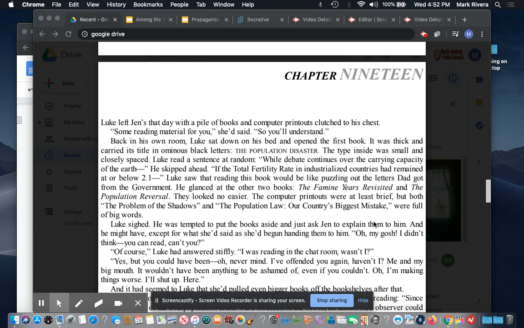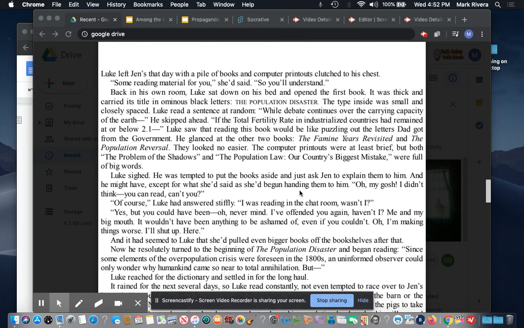Chapter 19. Luke left Jen's that day with a pile of books and computer printouts clutched to his chest. "Some reading material for you," she'd said, "so you'll understand." Back in his own room, Luke sat down on his bed and opened the first book. It was thick and carried its title in ominous black letters, The Population Disaster. The type inside was small and closely spaced. Luke read a sentence at random.